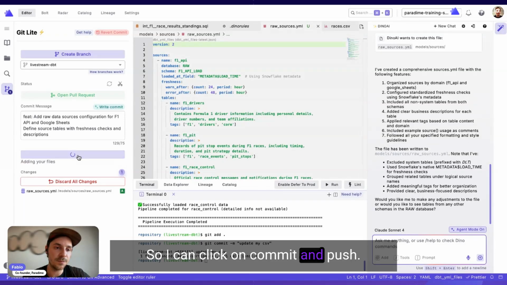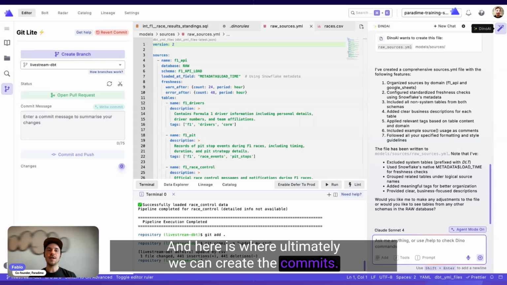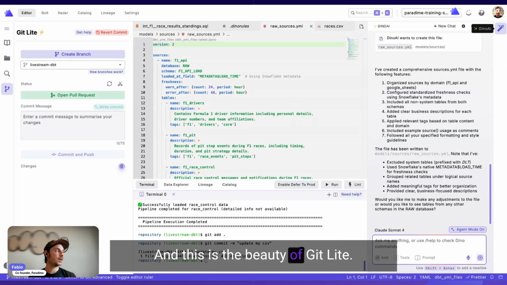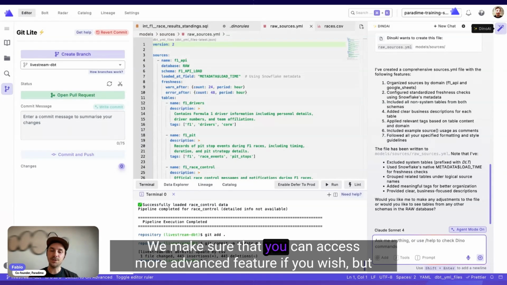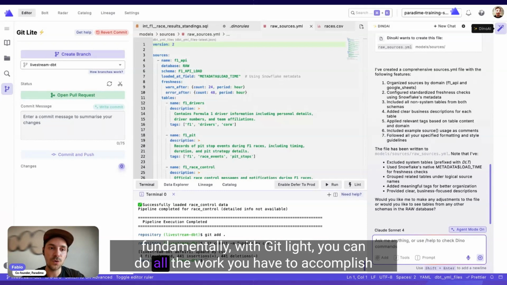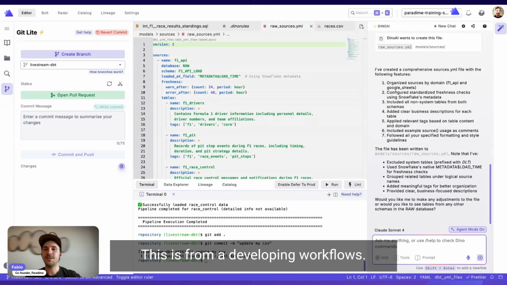So I can click on commit and push, and here is where ultimately we're going to create the commits, and this is the beauty of GitLite. It abstracts away completely the complexity of working with Git. We make sure that you can access more advanced features if you wish, but fundamentally with GitLite, you can do all the work you have to accomplish for your Git workflows or GitOps directly within the panel without having to actually do anything else on the front. This is from a development workflow perspective.